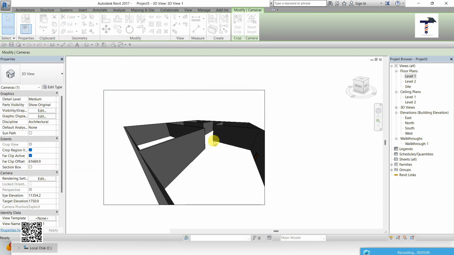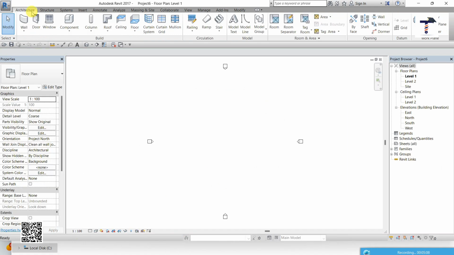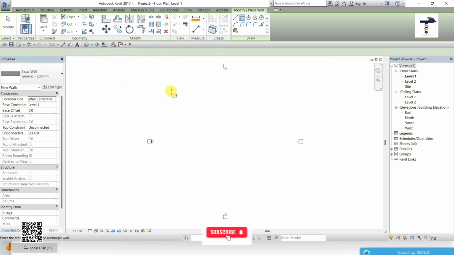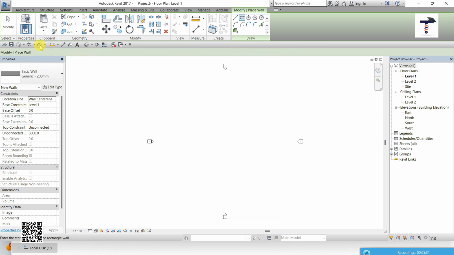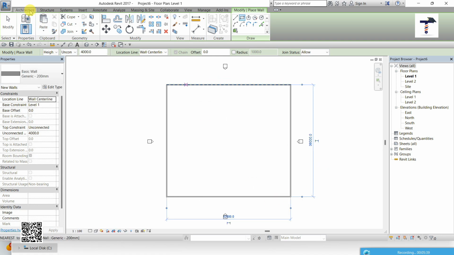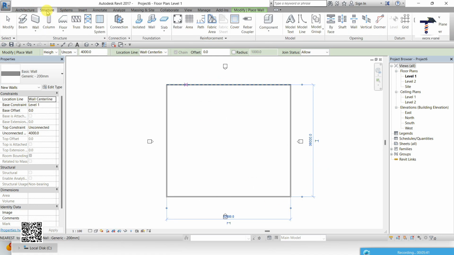Next, create a new page here. This one is wall. How to create wall sweep and wall reveal? Choose wall and create it here. Or you can go here, set the wall width to 4000, and create it here. So that is a wall.